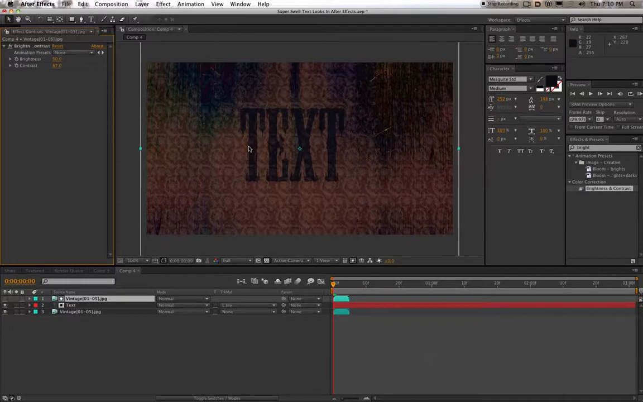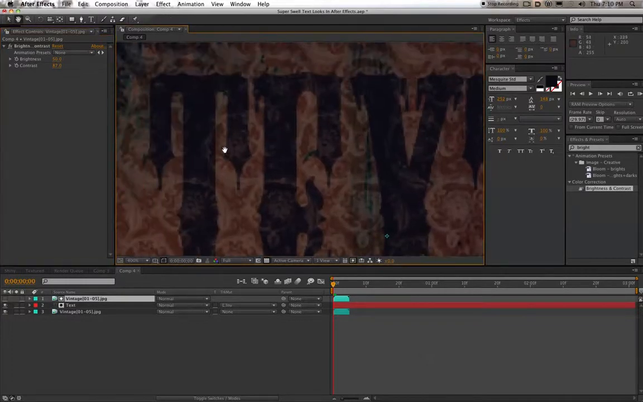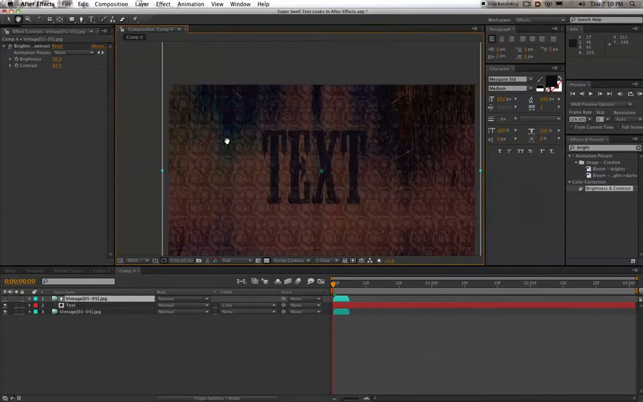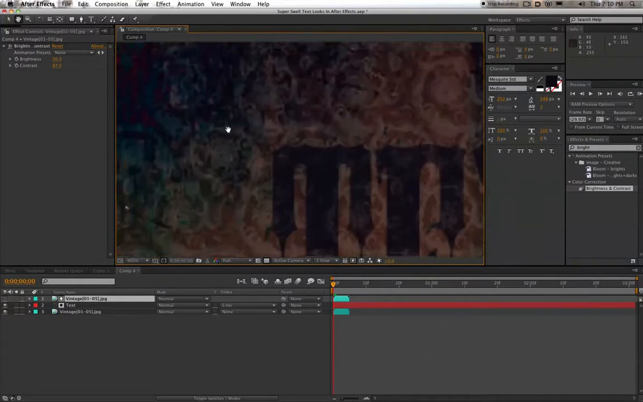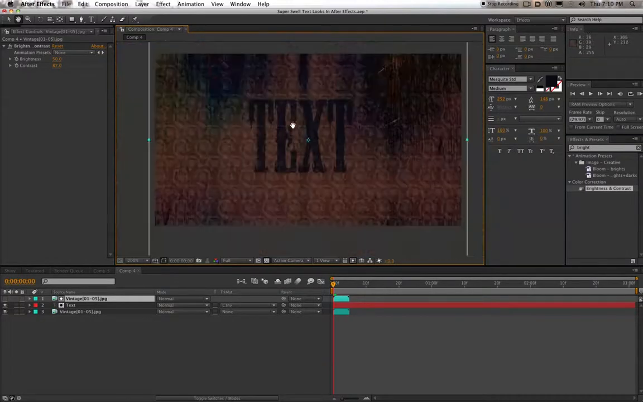The problem with this text and with most computer-generated text is the edges. The edges are so sharp. If this was old vintage text like this, nothing is really sharp in this. It's all grungy and beat up. But the text is so sharp, you can tell it's computer-generated. So what we need to do is roughen up the edges of this text.